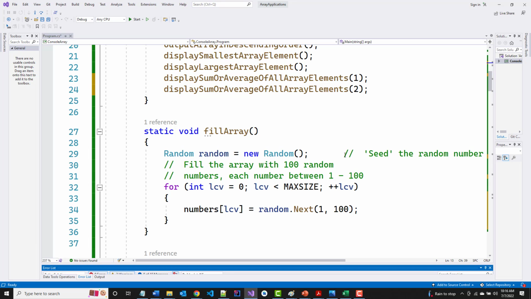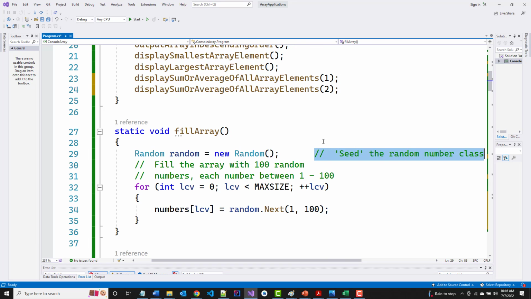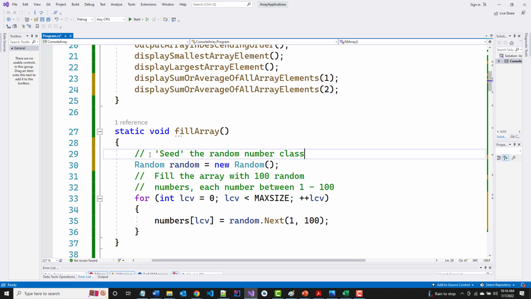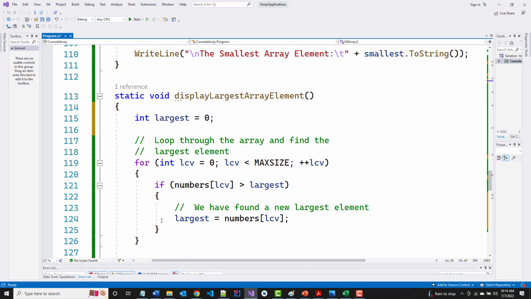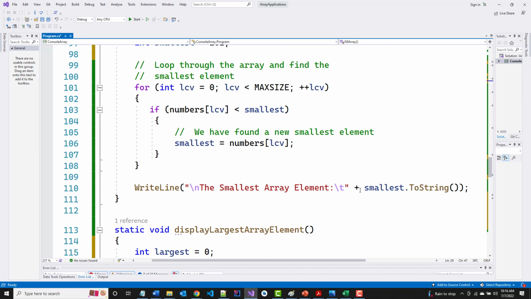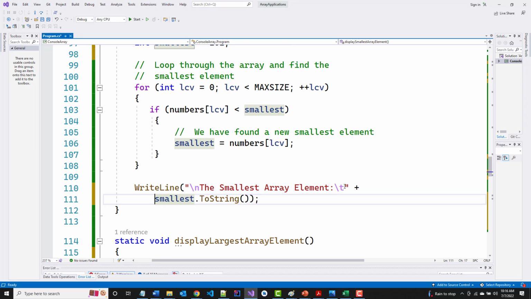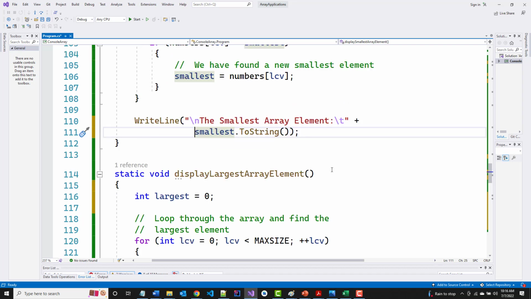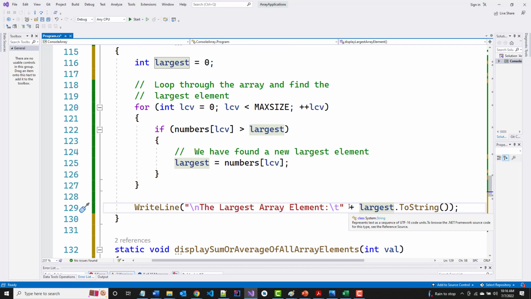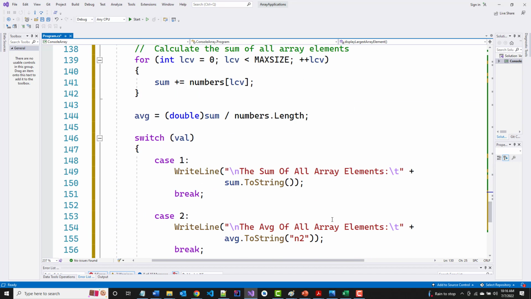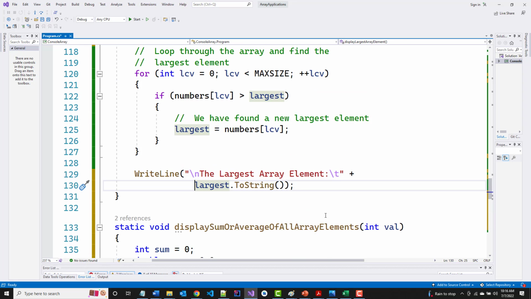All right, so where it says seed the random number class, that comment should be up here because that's what I'm doing. Just looking through here to try to pretty it up a bit. This can go on a new line to make it easier to read. This can go on a new line to make it easier to read. And that looks pretty good.